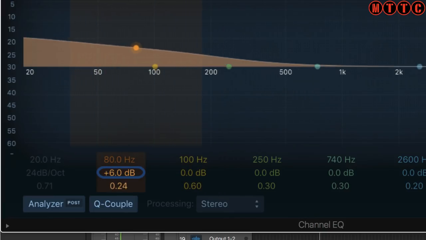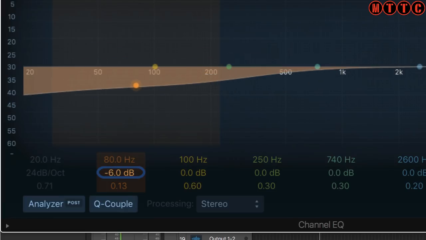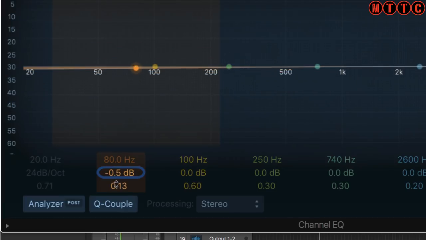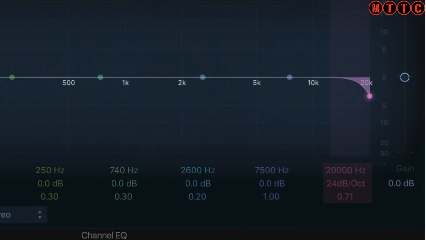So if I set the Q very low like so, frequencies all the way up here will be affected by this adjustment. So you get a smooth increase across the frequencies or decrease either way. Okay, let's reset that. Okay, let's try the same thing up here. We're going to switch off the high cut filter, low pass filter. We'll adjust the shelf as we go along.